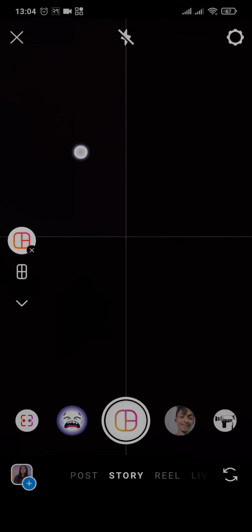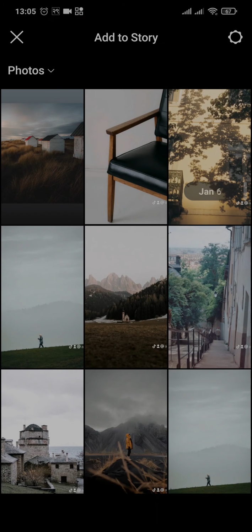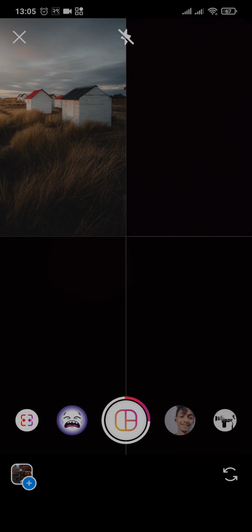Firstly, in this section your camera will be showing. Now you can simply take a picture right away, or you can also add it from your gallery. Tap on the plus icon on the bottom left and pick any picture. Again, repeat the same process.